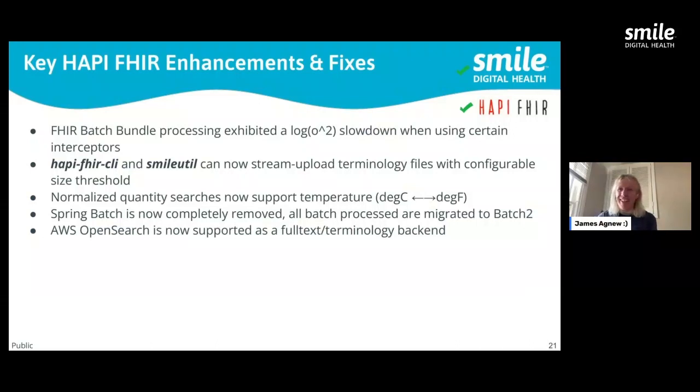done so we can focus on other things and continue to beef up the Batch 2 framework, which does continuously get improvement as we go along. Certainly that will benefit both HAPI-FHIR and Smile CDR users.